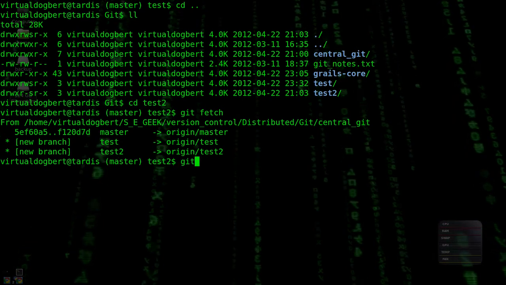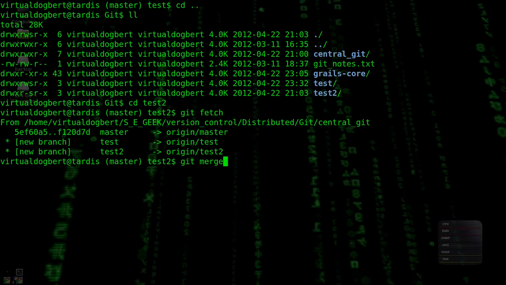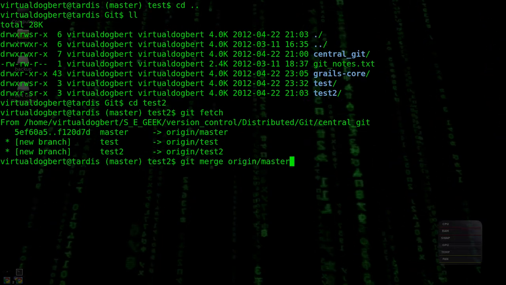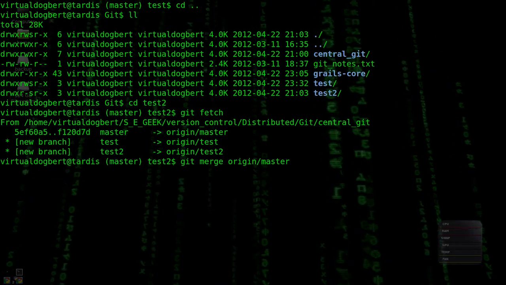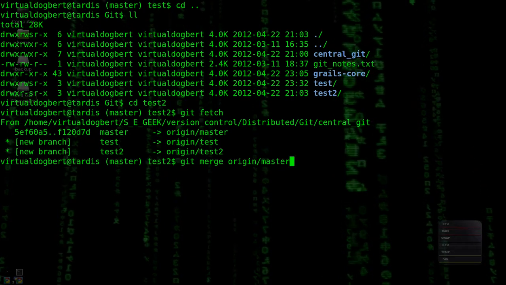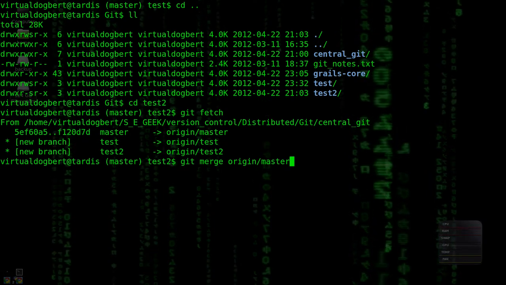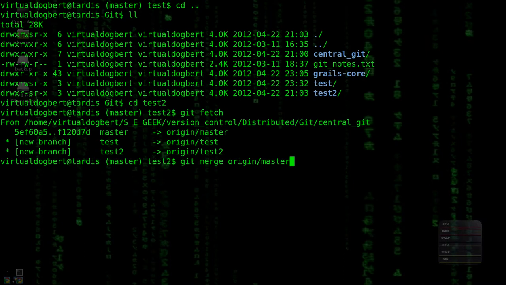But what I can do is a git merge origin master. And what this will do is merge the stuff that we've fetched into our current master. And this is very important because this is one way to do it. But another way to do it, rather than doing a merge, is we could do a pull.